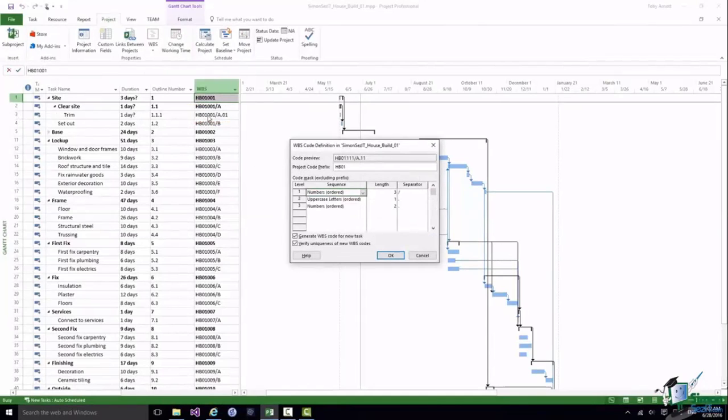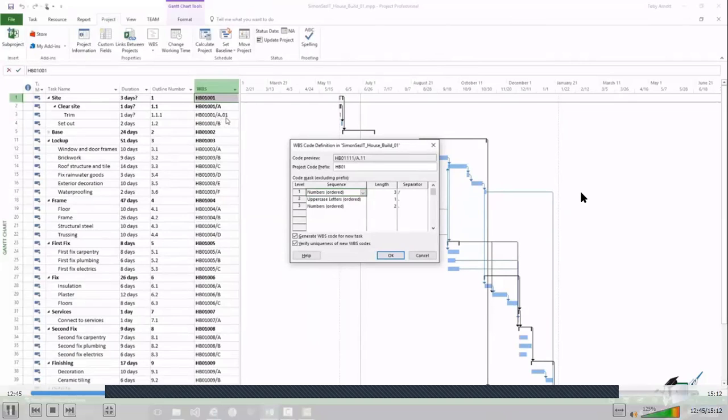The code itself is three numbers in sequence, so 001 is the first. The separator is a slash. Then it's a single uppercase letter, in this case A, then a full stop, and then an ordered number 01. So that's two numeric digits, so numbers length 2. Now, although I specified a separator at the third level, because there is no fourth level component for this particular WBS code, because it's only going down to the third level, I'm not getting that separator at the end. Project 2016 knows whether it needs to put a separator in or not.